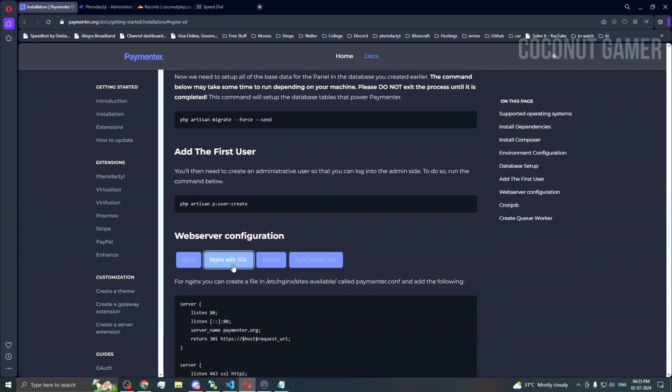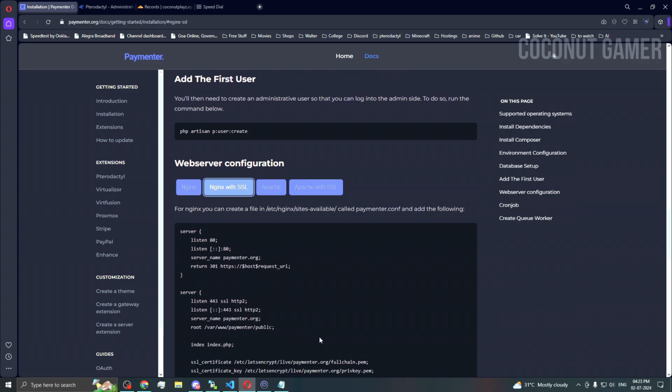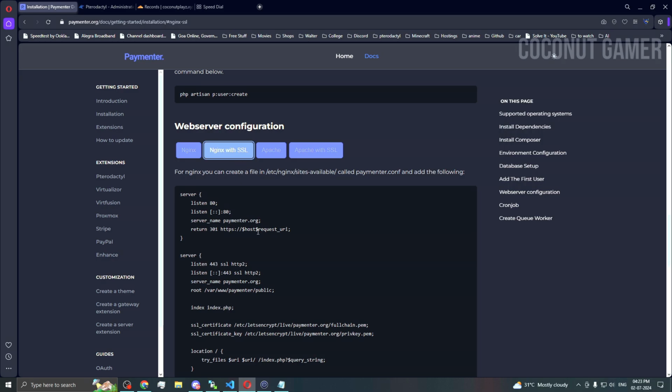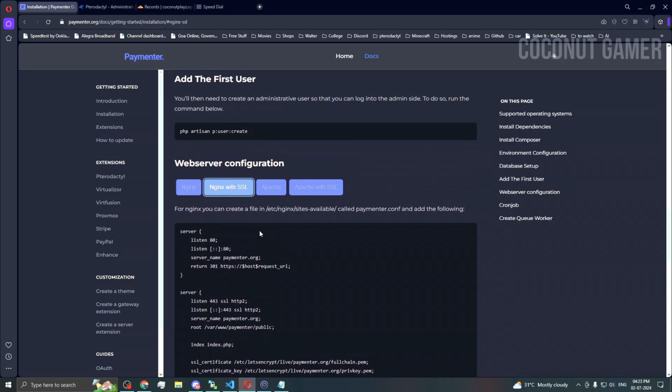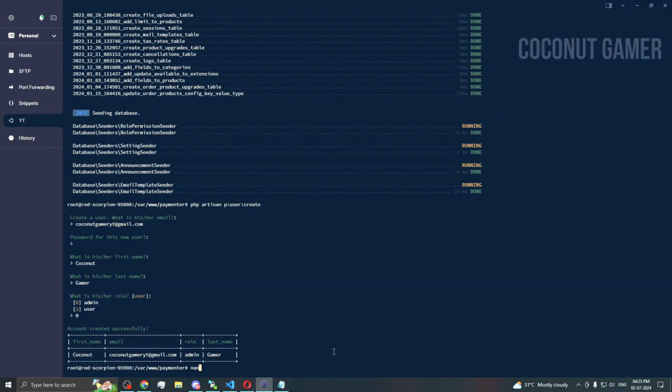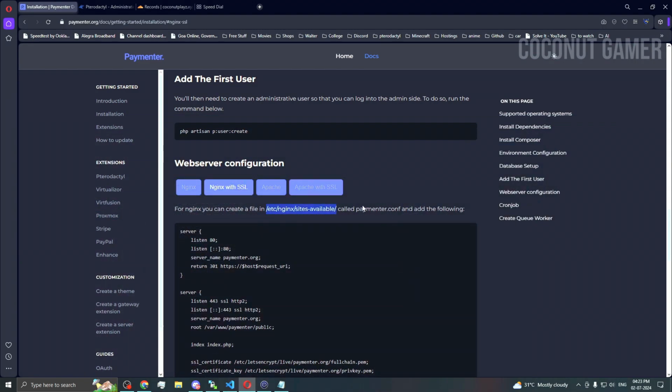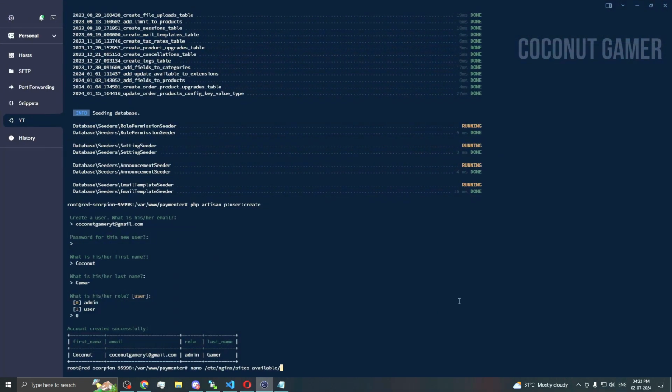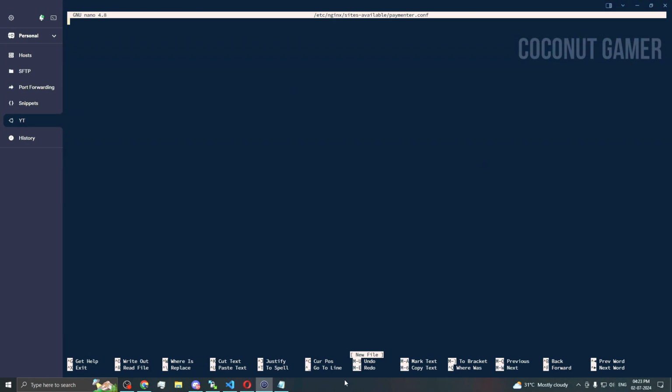And now the tricky part. So we are doing it with SSL. First thing first, you need to go to this path or you need to create it. So nano that path, and then go to this file. You need to create this file here. So let's make this file. Okay, we made that file.